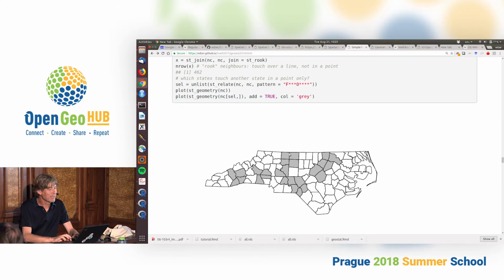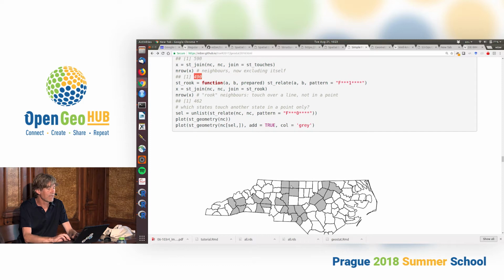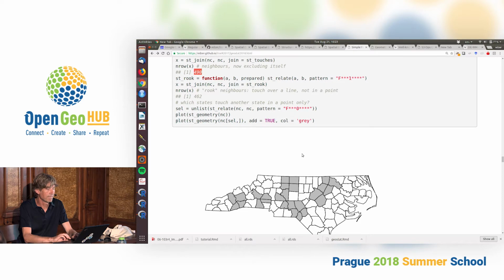So the question I wanted to ask is: where are all these points where 4 counties meet? That is a spatial analysis question. And there you have to ask where... st_touches doesn't do that, because touches means they can touch in a line or in a point. So what I really want here is places where one state touches another in a point rather than in a line.